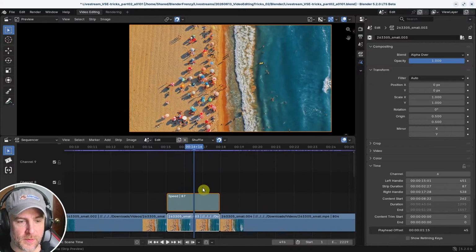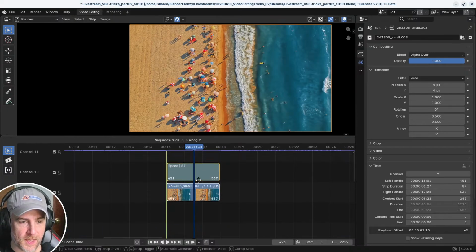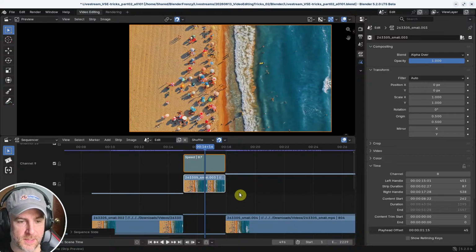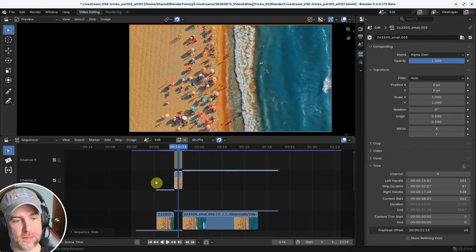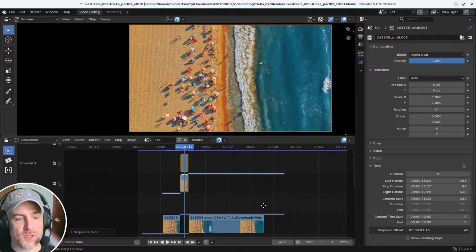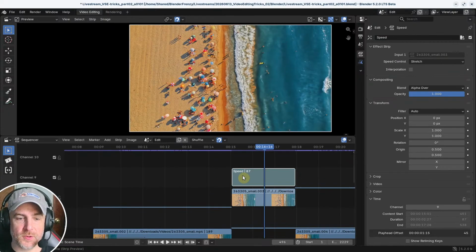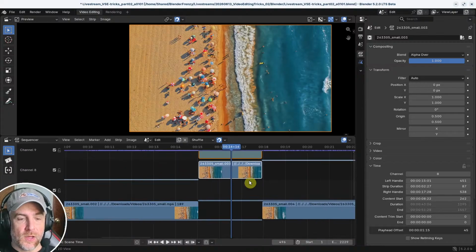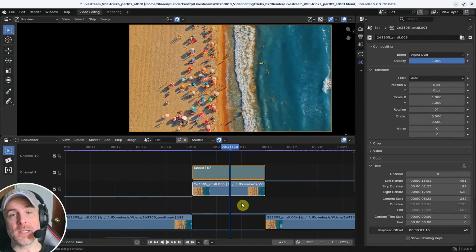So if I take this and I move this up and I turn on the offsets, you can see it still has all of the offset of the whole video. So this speed control is evaluating the entire video, not just the places where we cut. So this is another reason why it's good to understand the anatomy of a strip and the contents and the difference between the container and the contents.